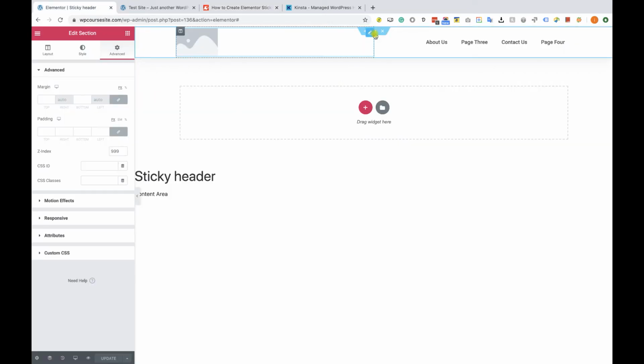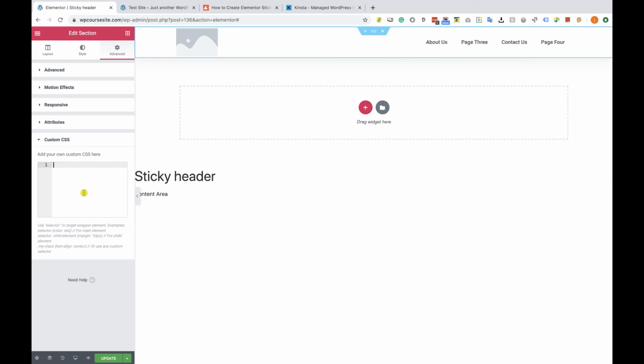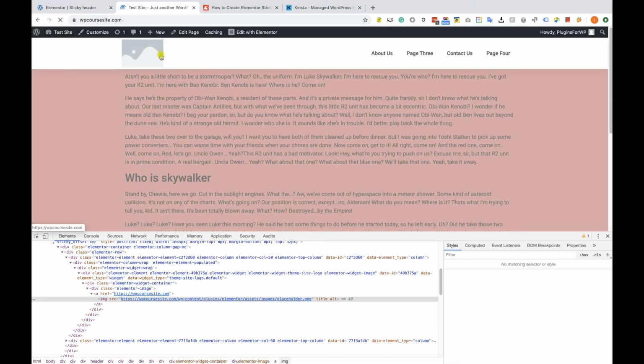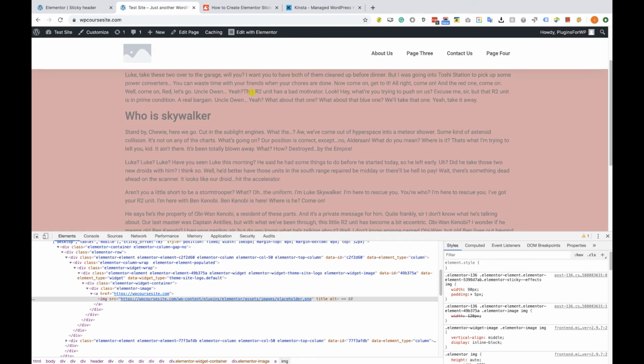So go back to your header. Make sure you target the parent section as always. And here under motion effects, we can decide after how many pixels the new design will execute. So the effects offset determines how many pixels before it will execute. So we're going to choose 100 pixels, and here under custom CSS we're going to paste our code, and we can see that it's going to change the image from 120 pixels to 90 pixels. So we're going to refresh the page. We are going to scroll down. Nothing is going to happen in the first 100 pixels, but when you reach 100 pixels we can see that it's getting smaller.